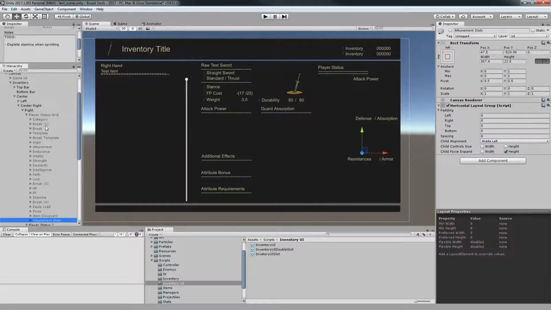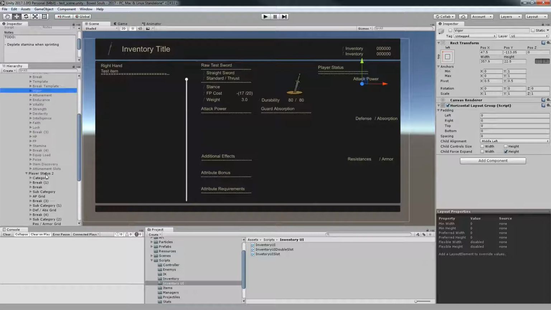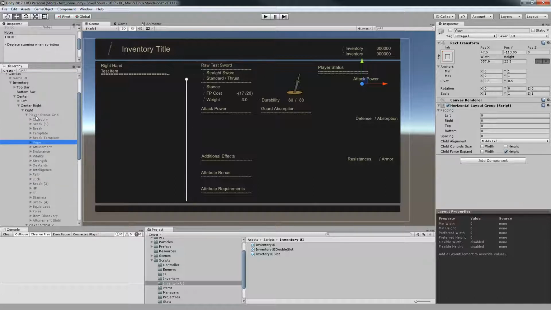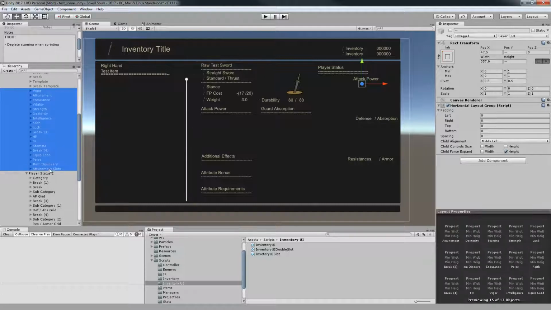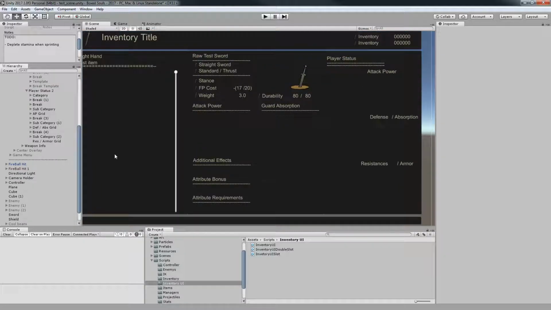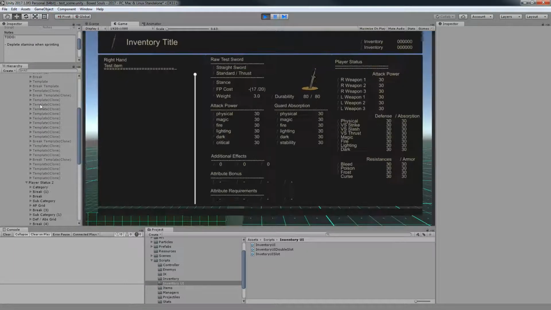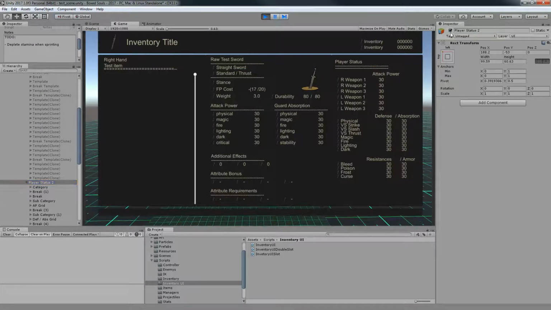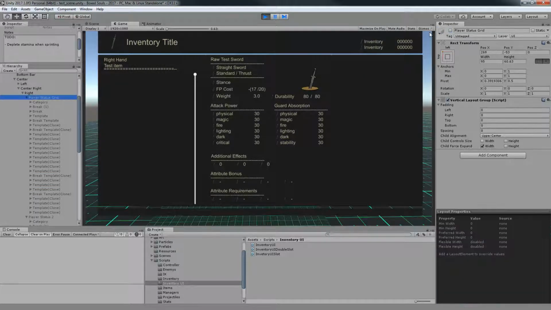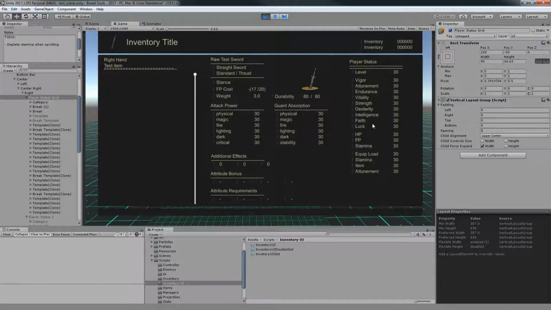We can actually just delete all of this except the template and the break template as well. And let's just, actually, yeah, let's delete them anyway. And if we hit play, I'm going to close player status 1 and I'm going to open player status. Okay, everything works exactly fine.